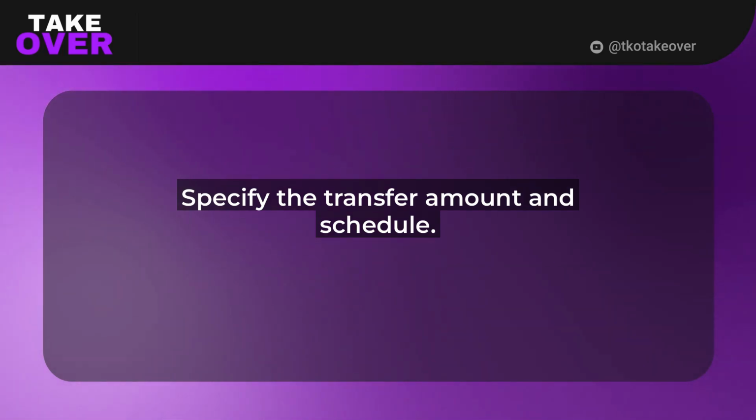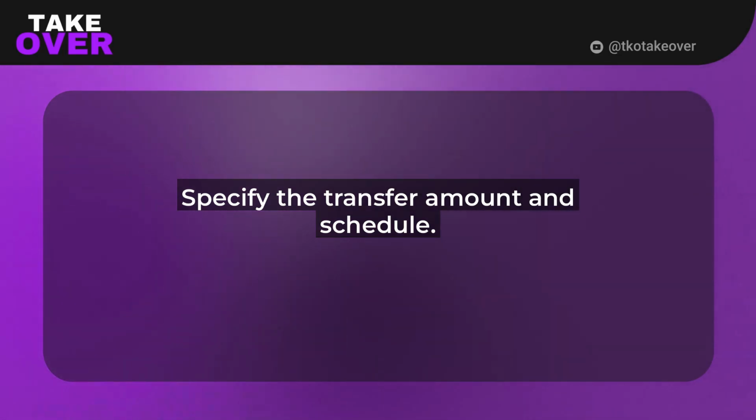Now, specify the amount you want to transfer and choose when you want it to happen, immediately or on a future date. Review everything carefully. US Bank often shows a summary screen to catch any errors. Hit confirm, and you're good to go.